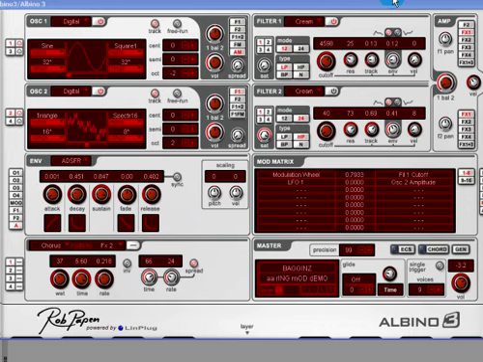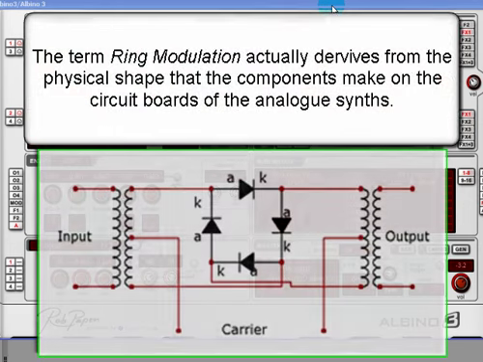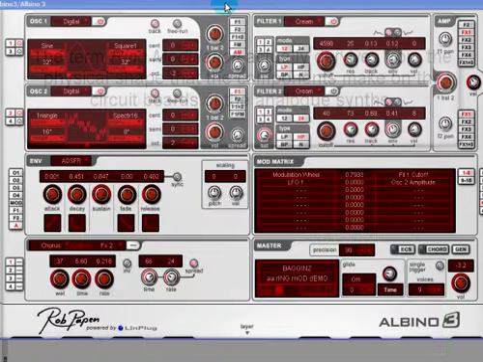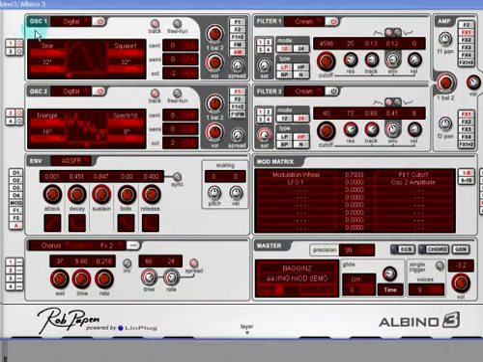Okay, welcome back. So now we're going to have a look at amplitude modulation, which is sometimes called ring modulation. Ring piece modulation came sweeping all across the nation. So we're going to use Albino to look at this because it's very clearly laid out and it has these two oscillators here so we can see what's going on.